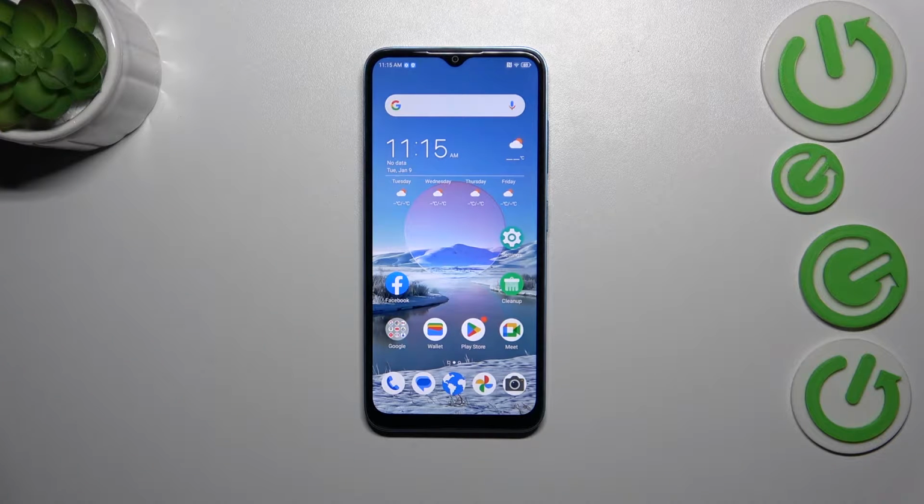Hi everyone, in front of me I've got a ZTE Blade A73 and let me share with you how to reset camera settings on this device.